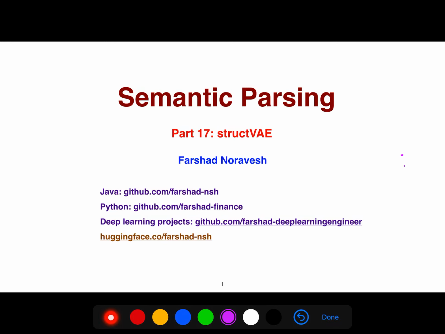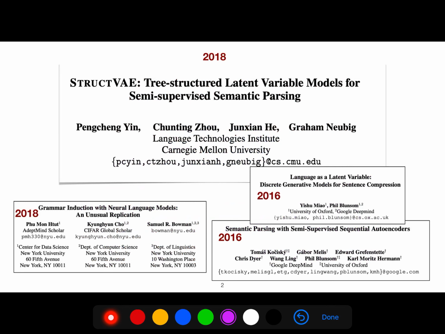Alright, so now I want to explain another beautiful article which uses variational autoencoder, and this is done by great people. I know Graham Neubig is a great researcher at Carnegie Mellon, and if you like this article, with high probability you also like this article, and this article. So what is this structVAE? They use variational autoencoder for semi-supervised semantic parsing.